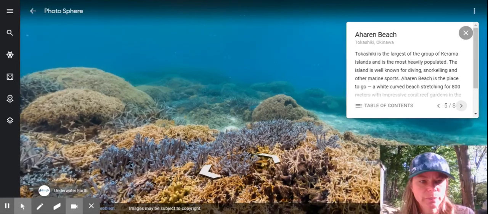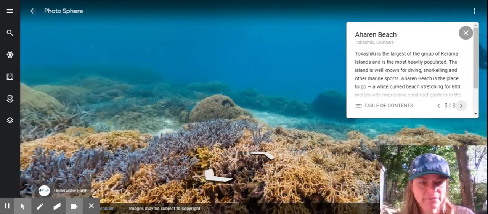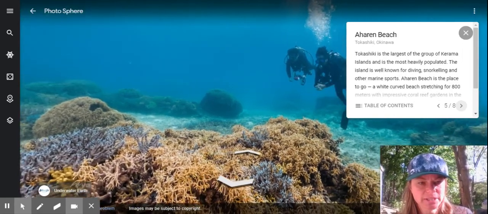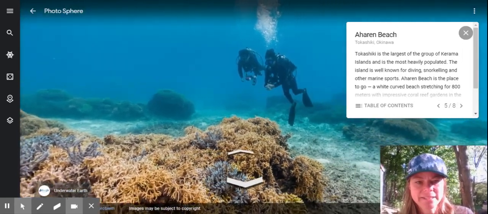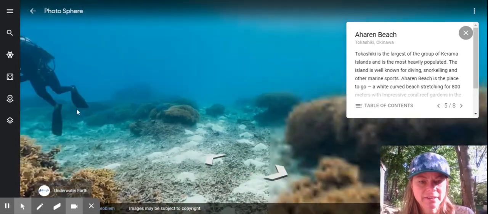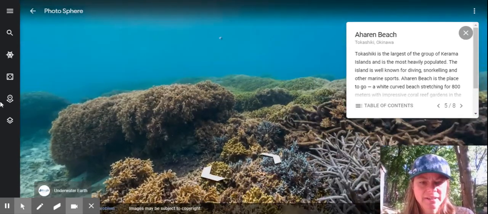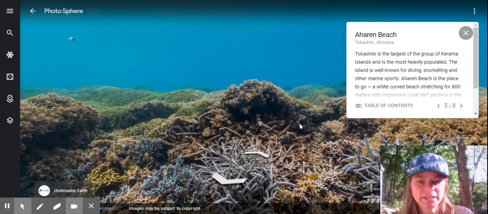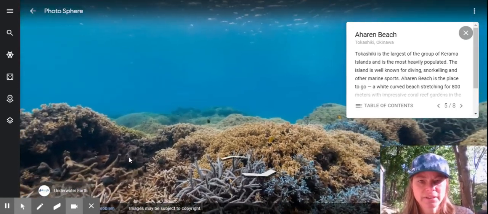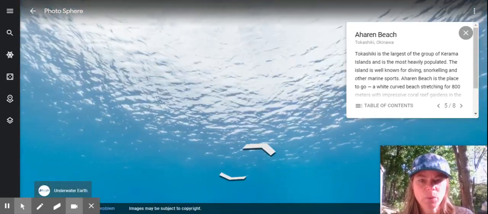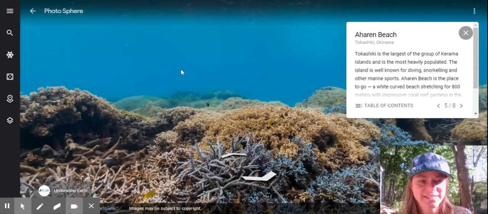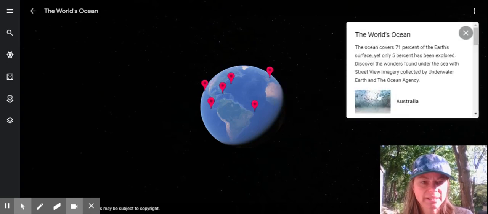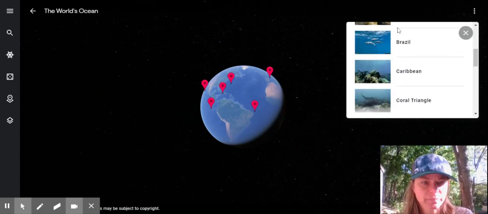This is the largest group of Kerama Islands and most heavily populated. The island is well known for diving, snorkeling, and other marine sports. You see some divers there. Yes. Wow. That is crazy. All that exists underwater. Look at the water. I like looking up. You see the sun coming through. That's Japan.